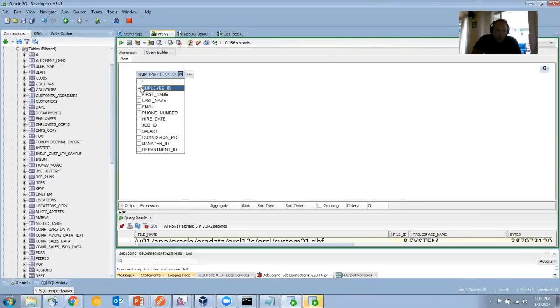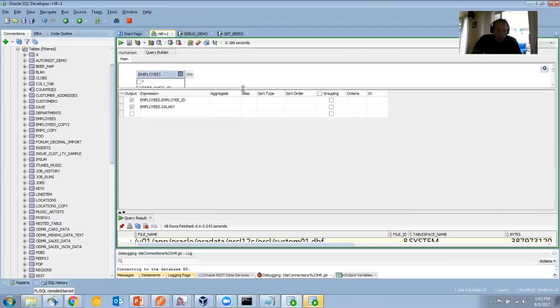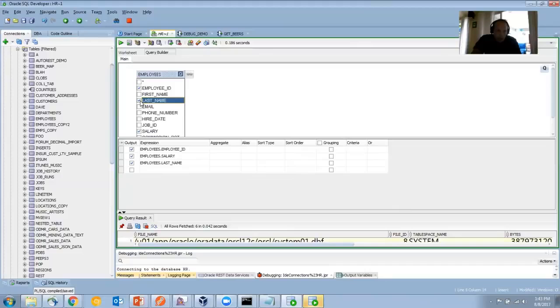Yeah, so if I want employee ID, first name, last name, salary, as I check those, I get properties down here that I can set. Although did it not? You've got to click hard apparently. So I can say criteria. I don't want everyone. I only want folks where salary is greater than 10,000.